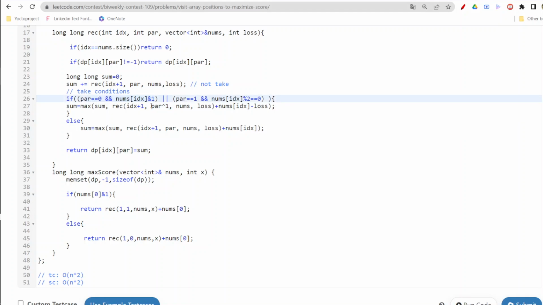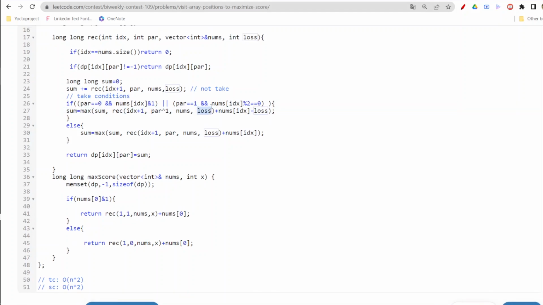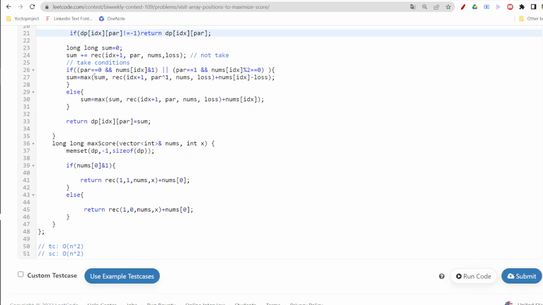So whatever parity was earlier, now it would be changed at this point because the present element has a different parity. That is the reason. We pass the same loss, which is already the same because it is an input variable for this function. Else, if the parity is the same, in that context we are just checking the maximum of either sum, or if we choose this path, whether we get the maximum at that particular point, and then simply adding nums of index, the present element.